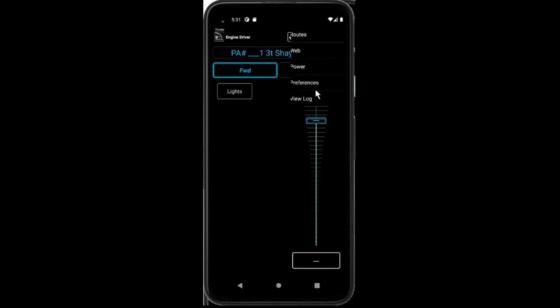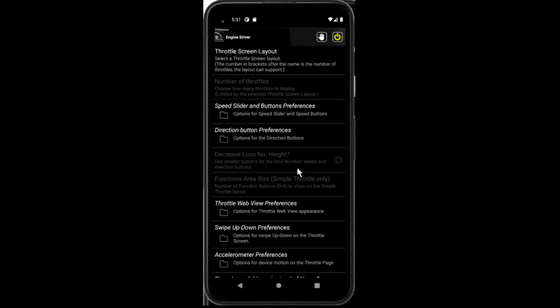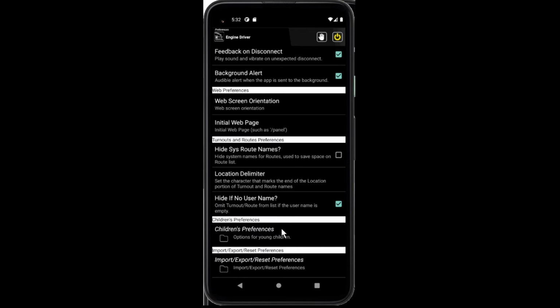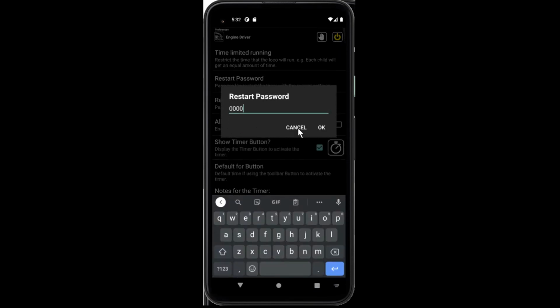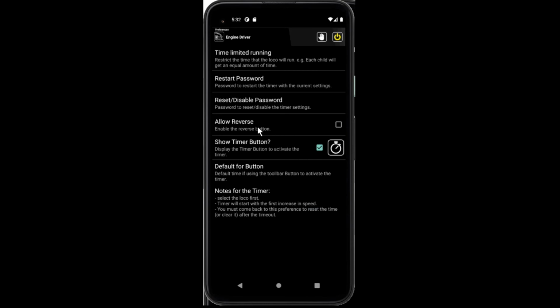Okay, just to finish off on the preferences for that. You can set your own password. As I said, the defaults are 0000 and 9999, but you can change them to anything you like. You may not have noticed, but during that I wasn't able to reverse the locomotive. By checking that box, you will allow the person running the train to reverse the locomotive. And that's it.